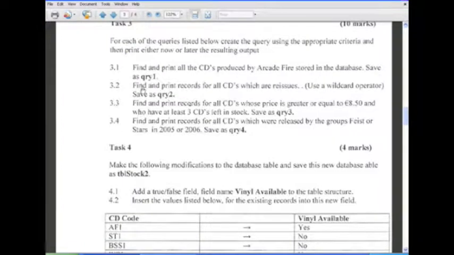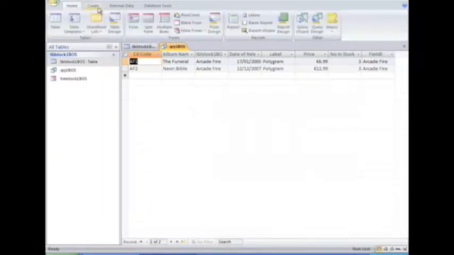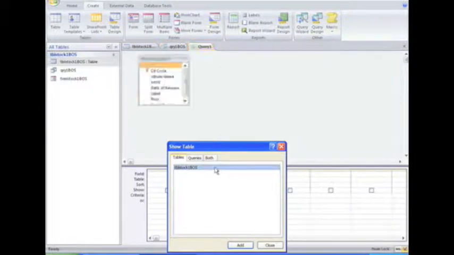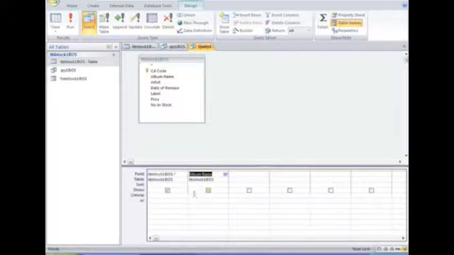Right, let's move on to the next query. Query 3.2 asks us to find and print records for all CDs which are reissues, and we use the wildcard operator. You can identify which item is a reissue here in the album name field, and we can see 2 records are reissues, and I'm going to show you how to use the wildcard operator to identify them via a query. So back in our database, we create again using the query design button here, and we'll show the table TBL stock 1. That's what we're going to use for our query.